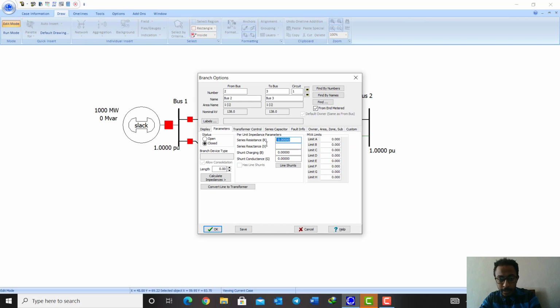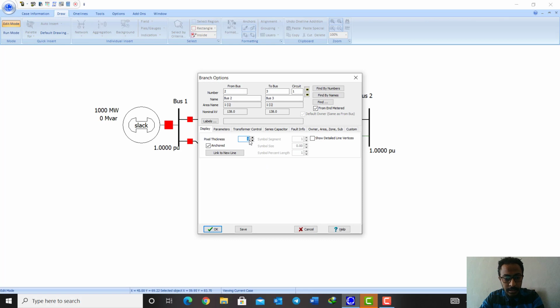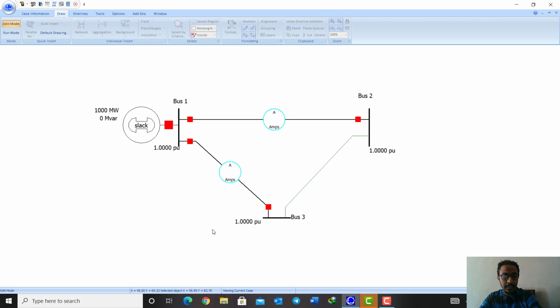It is 0.034 and 0.047. In the display section, the pixel parameter must be 2, and we can select OK. Here it is, all about the transmission line, and also we must draw the load for bus 2 and for bus 3.